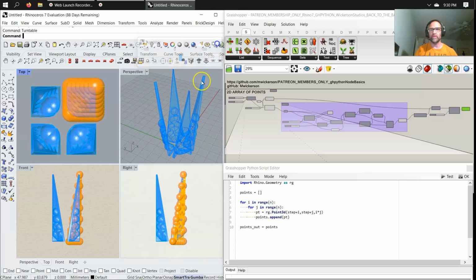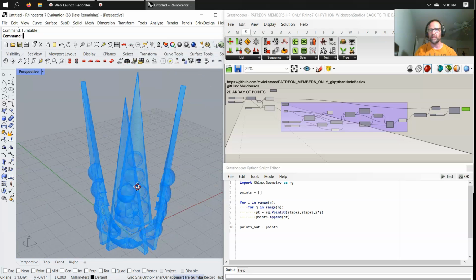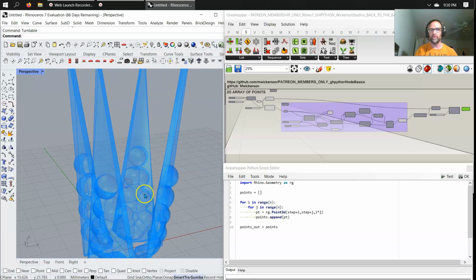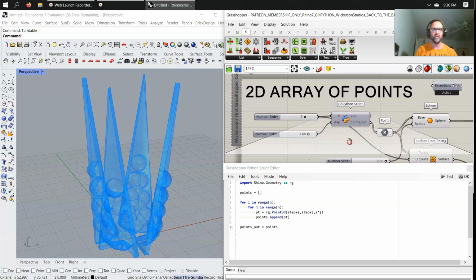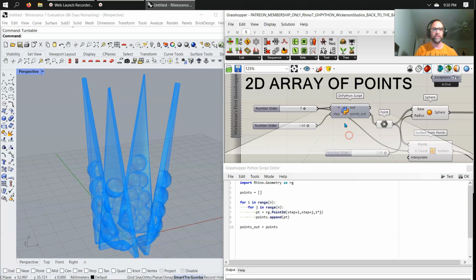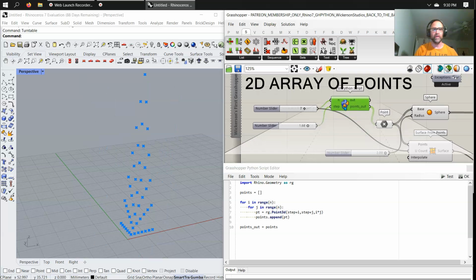We can turn our turntable off and you get a sense of what's happening here. I've got pretty good parametric control. So what I've done is I've gone in and I made a very simple 2D array of points node out of Python. And that's what it generates. Basically, you go in and import Rhino geometries RG. You're creating a point list as an open list, square brackets, for i in range n, and n being 7, or whatever I want to do.